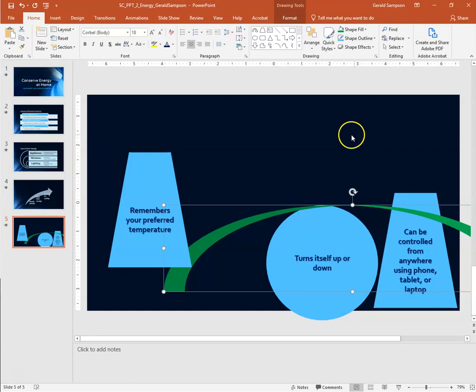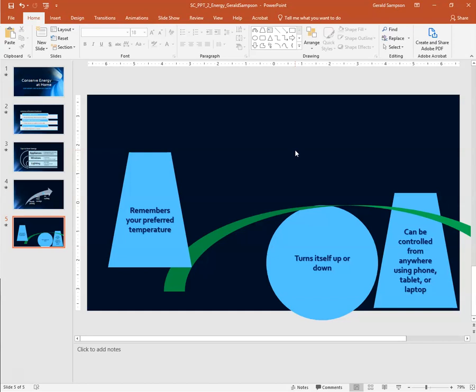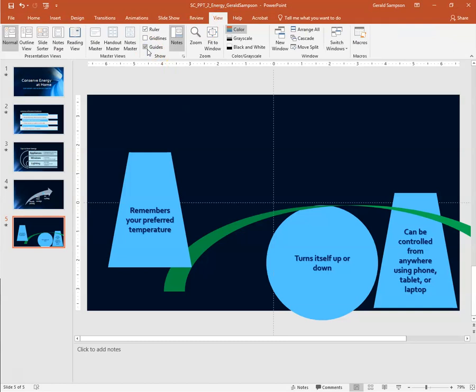Okay, now we need to position the shapes. Go to View, and check Guides. It's already on, so you want to check this if it's off. Turn that on. Okay, let's click the Guides checkbox. So turn the guides on.